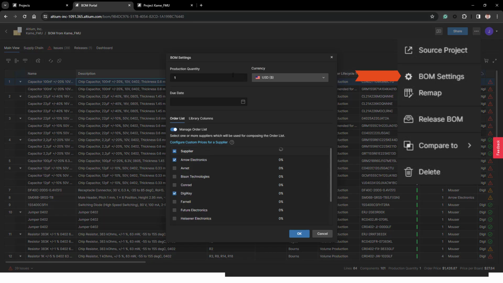Now this is a very important panel to look at and to set up before you begin making any changes on the BOM itself. First off, you have your production quantity. This can be either a production quantity or a prototype quantity, but keep in mind that the prototype and production runs will change in price because of the price breaks of each component.